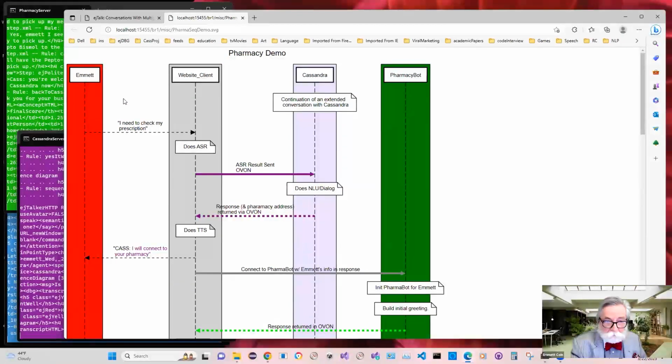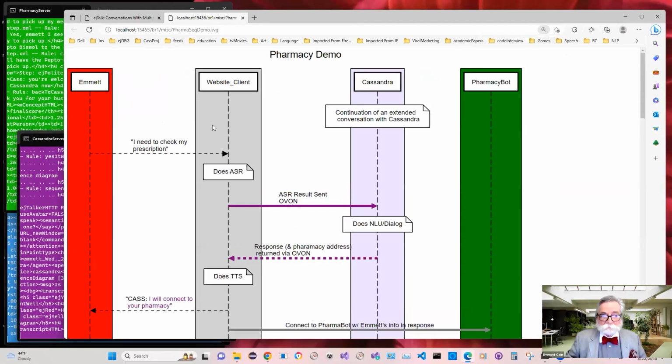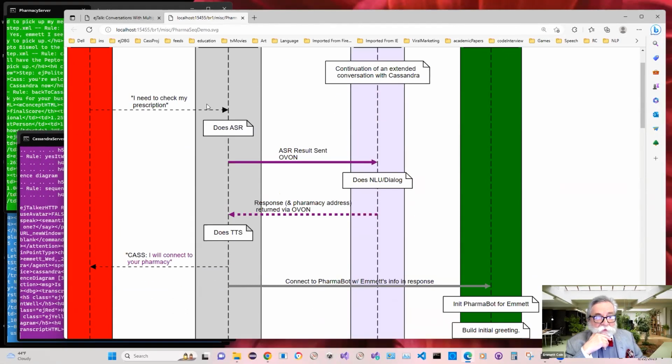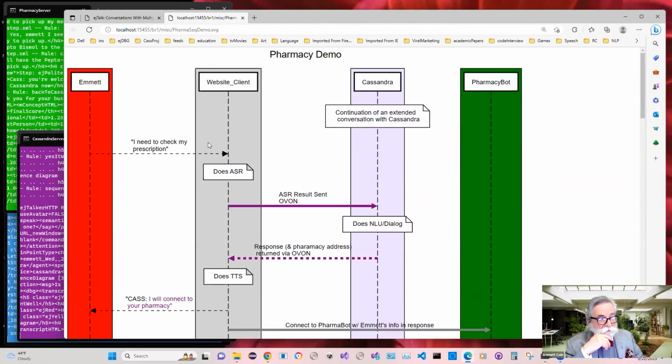All right. This is a standard sequence diagram. Each of the columns represents something: me, the human, the red-blooded thing. The neutral thing in the middle is the client that handles the ASR and TTS. And then you'll recognize Cassandra and the pharmacy bot over here. So what happened? I spoke to the web client.